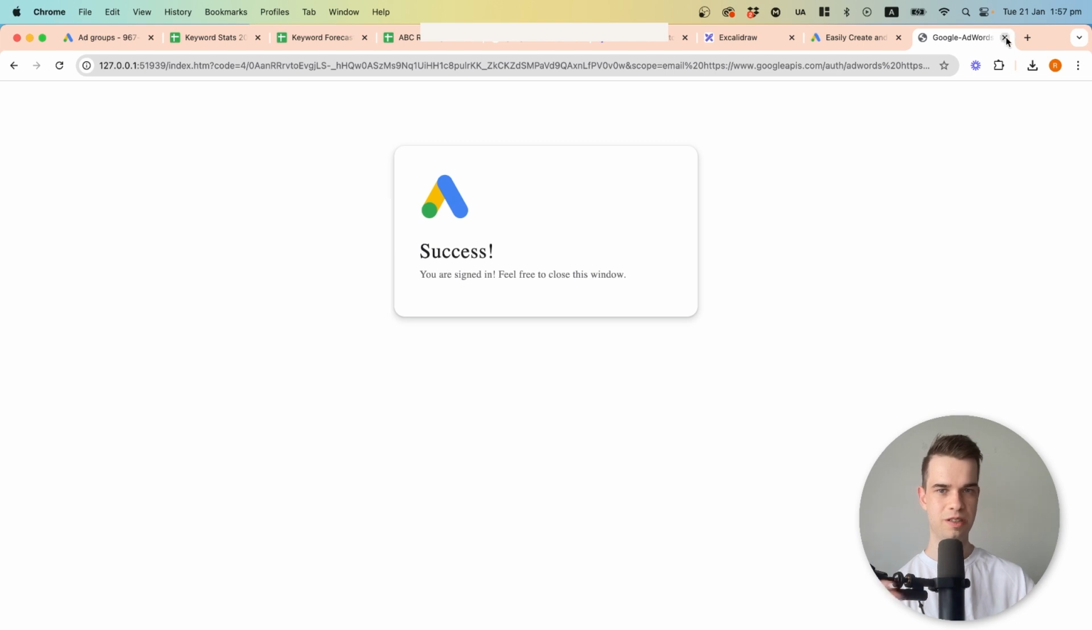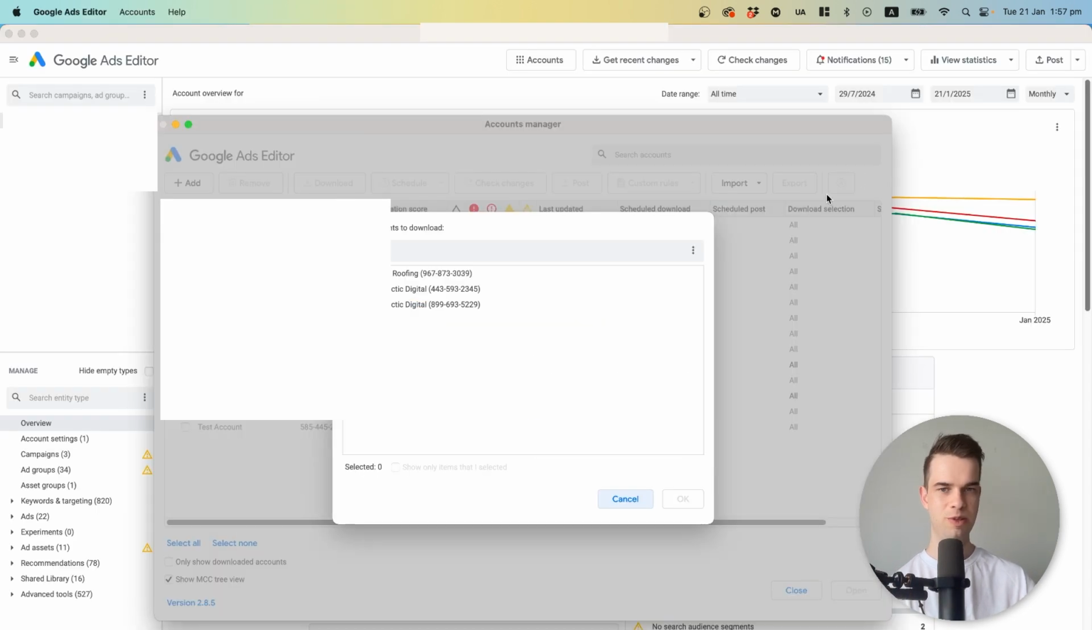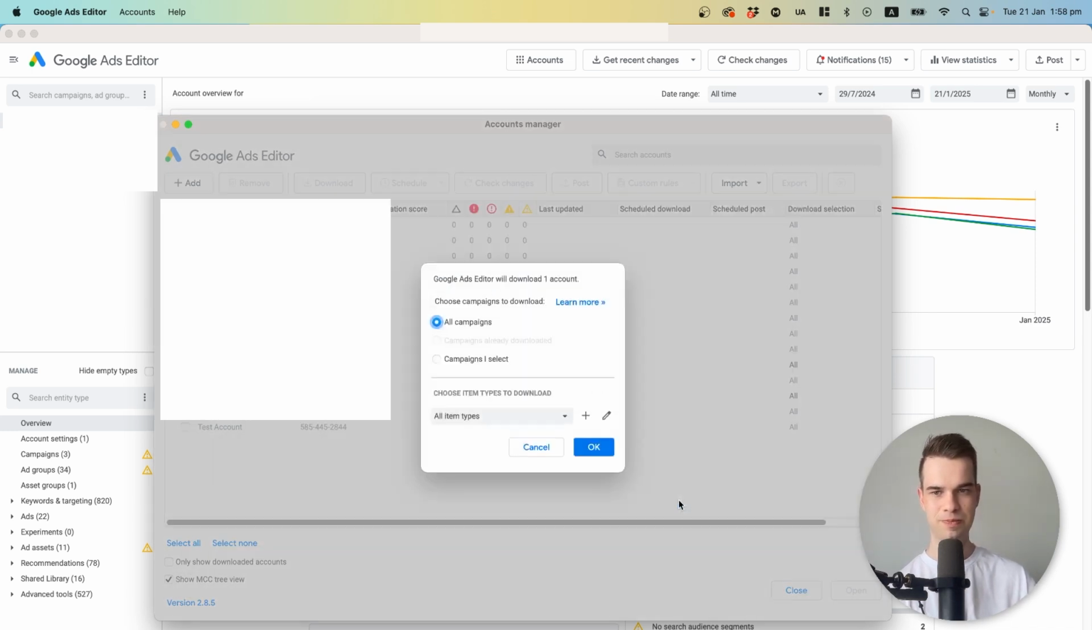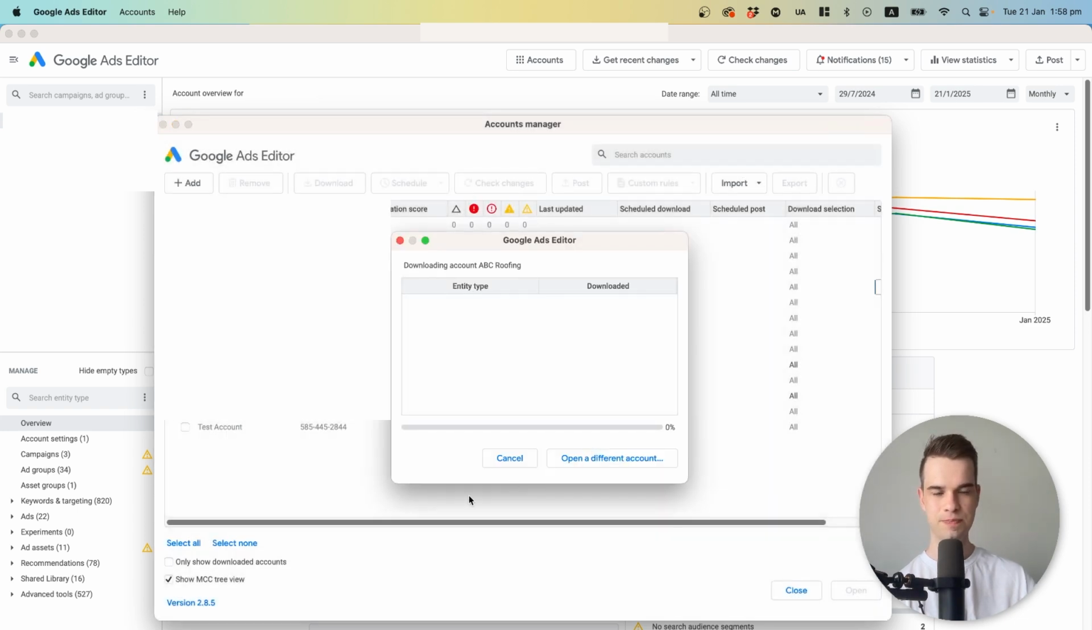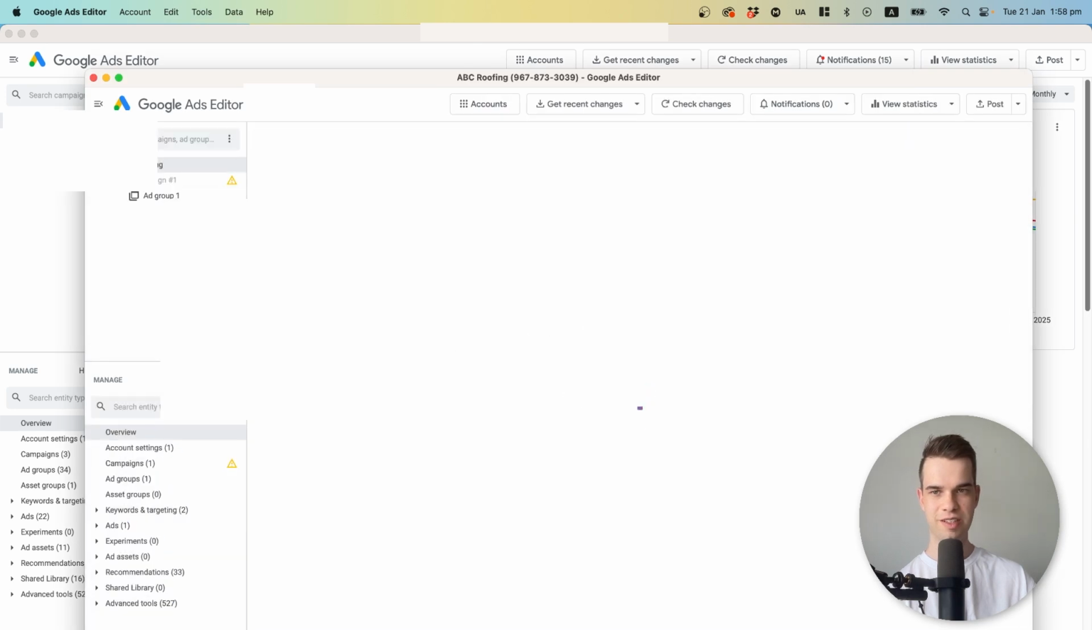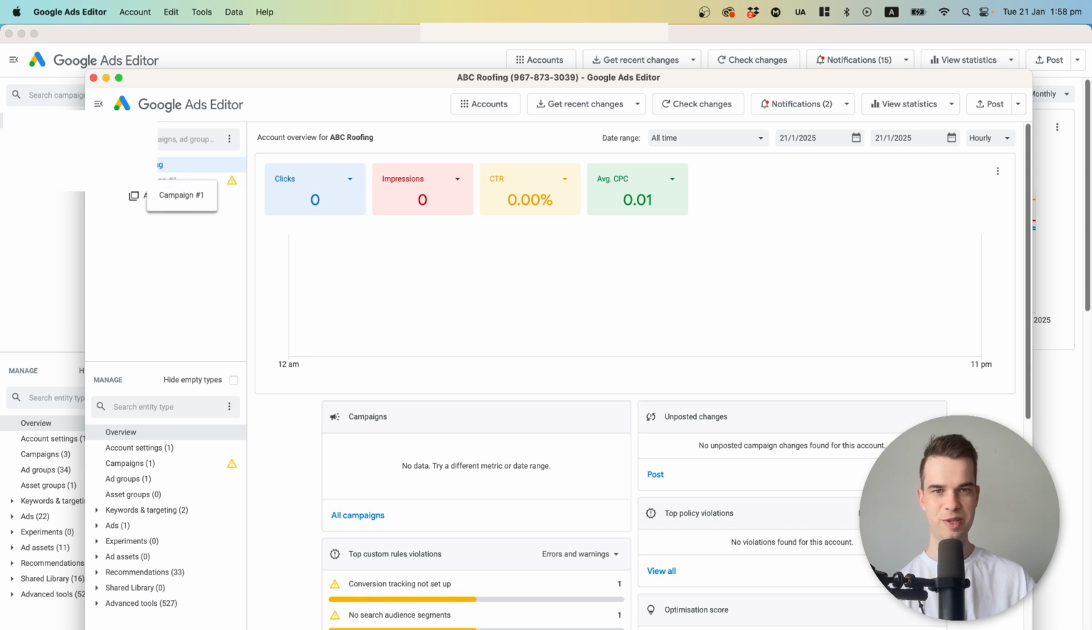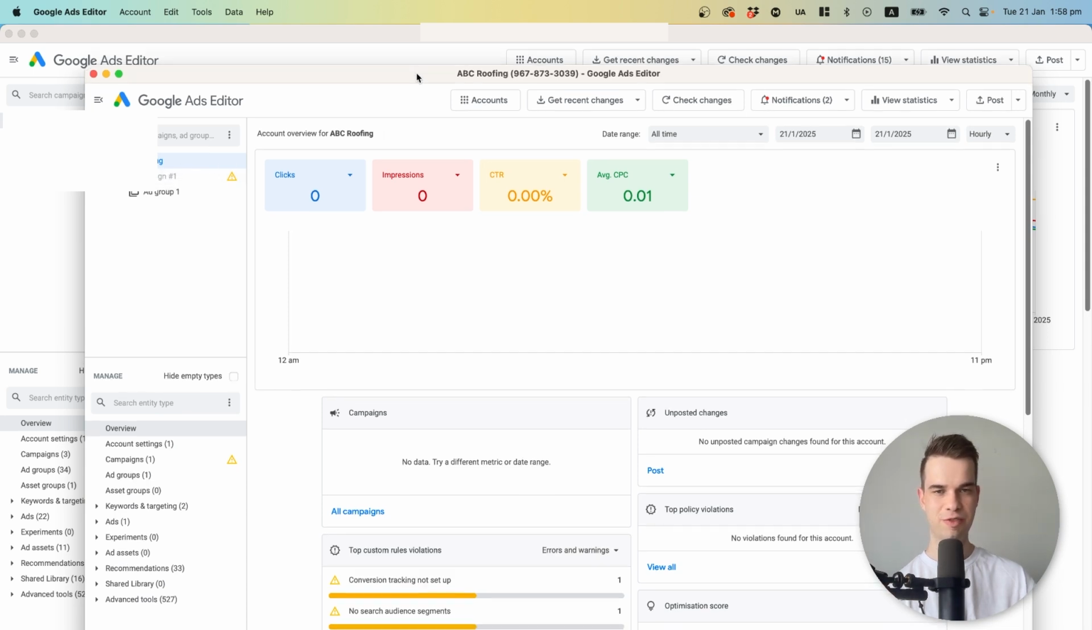Awesome, all done. So now if we go back and open Google Ads Editor, we should have our ad account opened up and a little dialog box that's telling us what ad account we want to download. So click the one you created, ABC Roofing in this example. Then we want to download all campaigns, click all campaigns. And we'll just wait for it to download. Obviously, we just made that temporary one, so we don't need to stress about it too much.